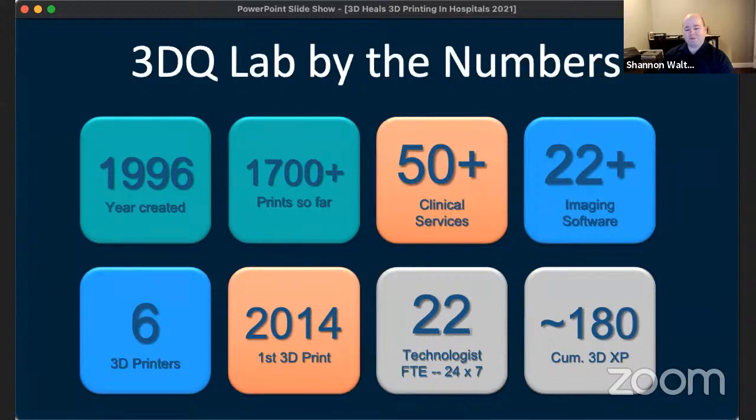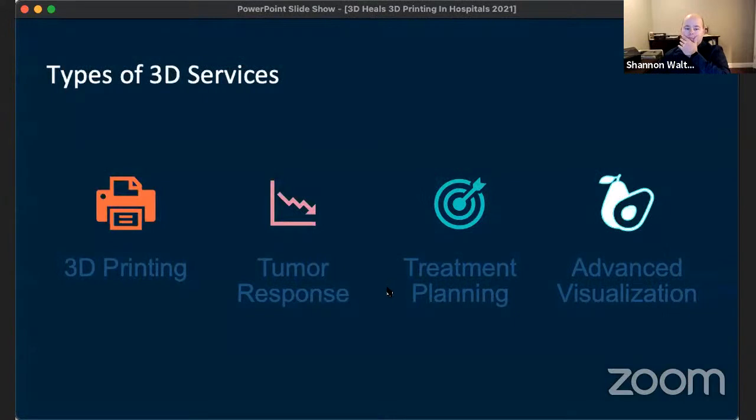But we have 6 printers. We had a MakerBot that we gave to another lab, but otherwise it would have been 7. And here's just some of the numbers. The thing I want to point out about our lab, and why we decided to get involved with 3D printing in the first place, is that we have a cumulative experience of 3D imaging and segmentation of over 180 years of people where that's their primary job, just sitting there doing 3D imaging, with these 22 software packages. A little more detail to follow.